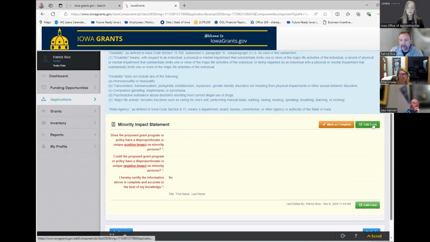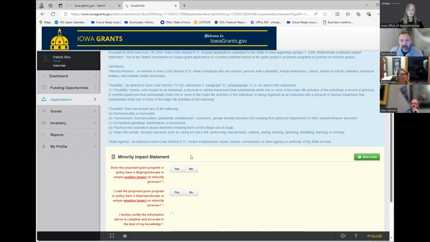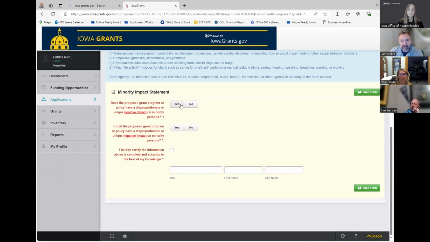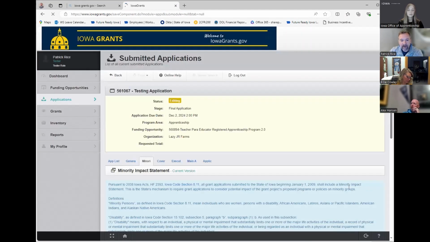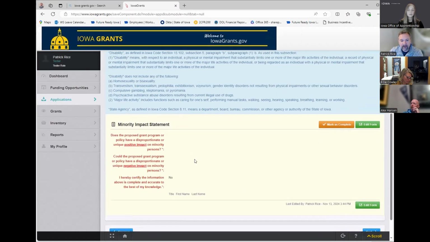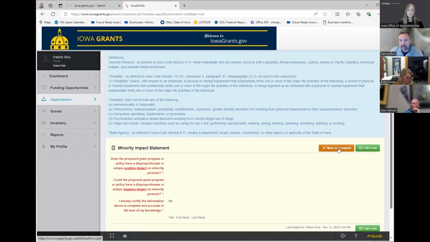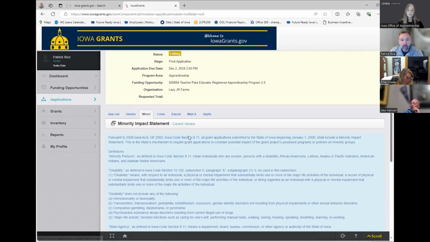Again, I'm going to select Edit Form, which is the green button on the right-hand side. It's going to open up this form to allow me to answer these questions. I can select yes or no buttons. I add my information, and then I click Save Form. When I click Save Form, it'll then highlight the information that I've already saved. I can mark it as complete if I want to, or I can go on to the next section.